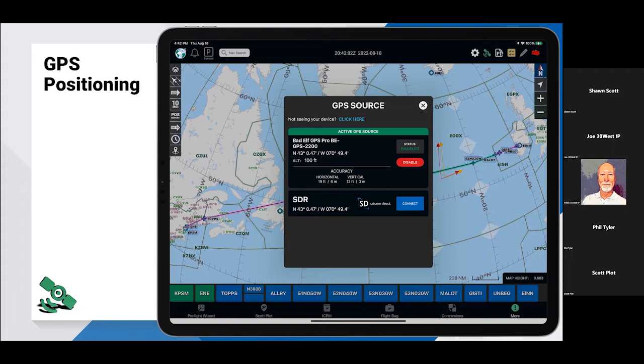Now, we're not going to get into the details of what are taught in plotting and international procedures, but know the philosophy is to have a backup, and to look at an independent source. So for us, we allow 2 independent sources for your GPS positioning. There are several external GPS pucks that we work with that we've got really good feedback on. The Bad Elf Pro is one, and the Stratus 3 is another.